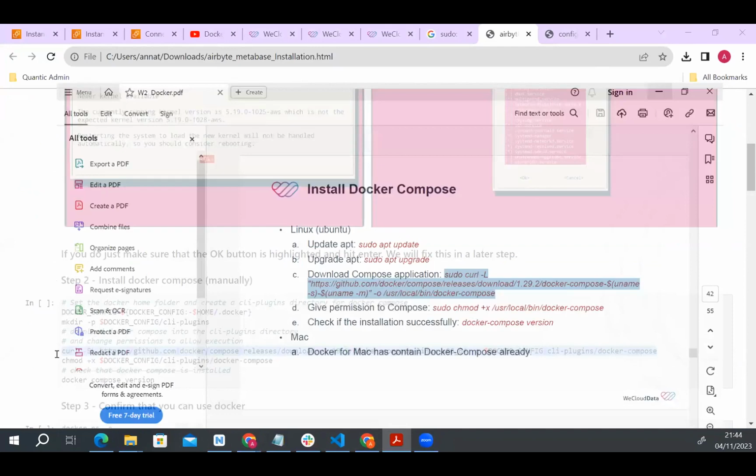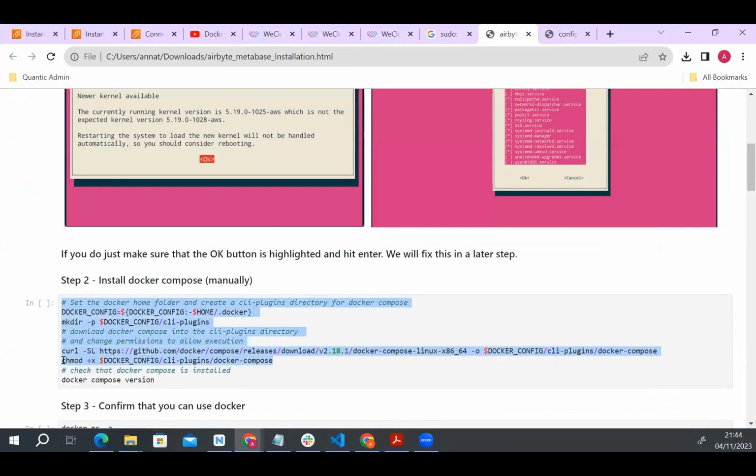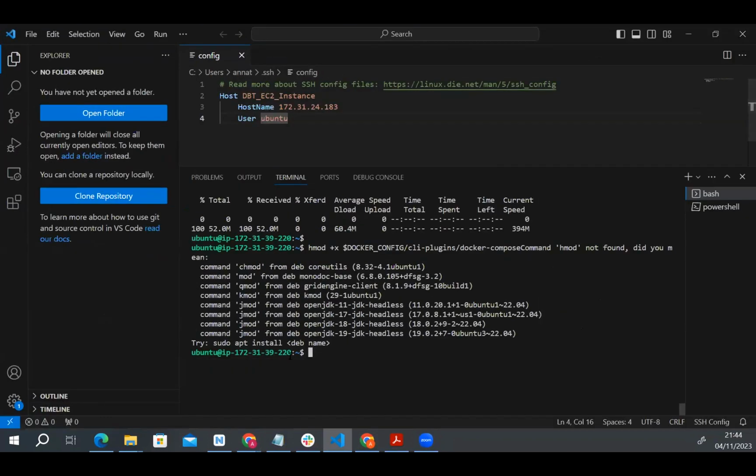Okay, anyway, so now I need to do this one. Yeah. Okay, this is what happened. So it should be chmod. Okay, so it's a mod. Yeah, so now this command looks okay. You can press enter now. Okay, good. And then do Docker compose version.